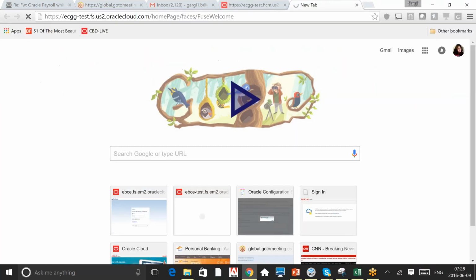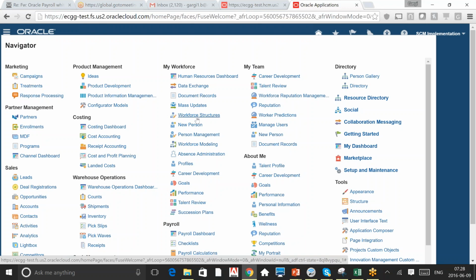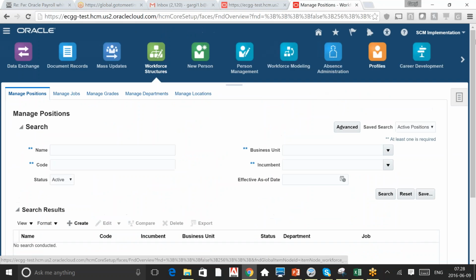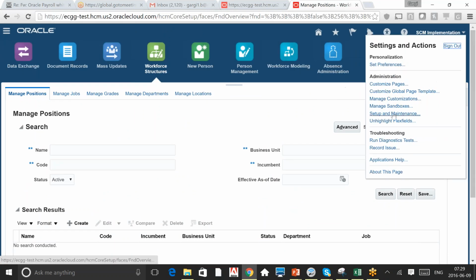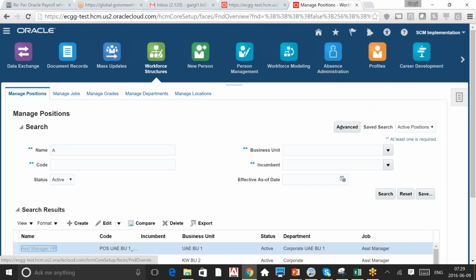Something happened to the screen. Okay, so I have done the highlight flex fields. Now I just open one more position. I think the screen got frozen when I did highlight flex fields. Okay, so if you do highlight, there is a problem. It looks like it's not allowing me to do it. Okay, let me just use Mozilla.